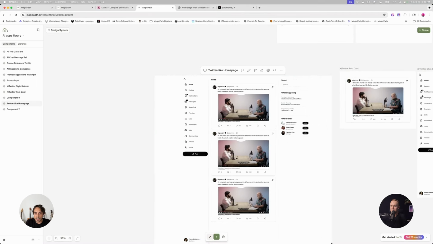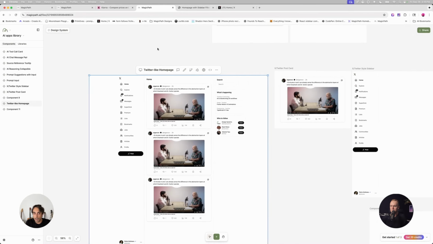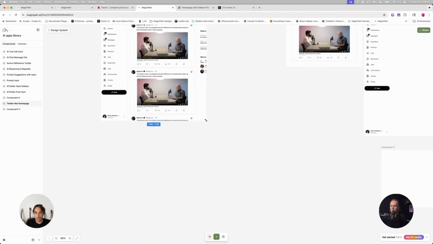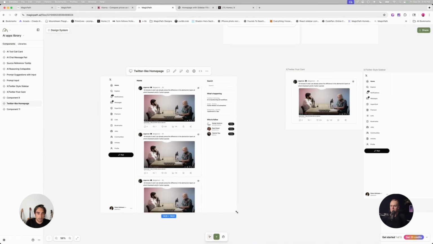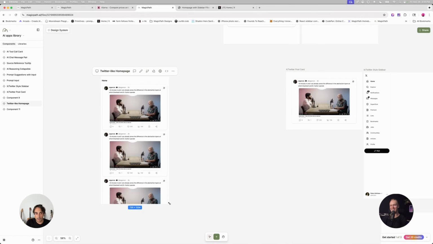Also, look at this. Like I say, make a feed using the post component and the sidebar. And look at that. You really remade Twitter. And is that responsive too? Yes. Oh my God. I mean, it's just crazy.